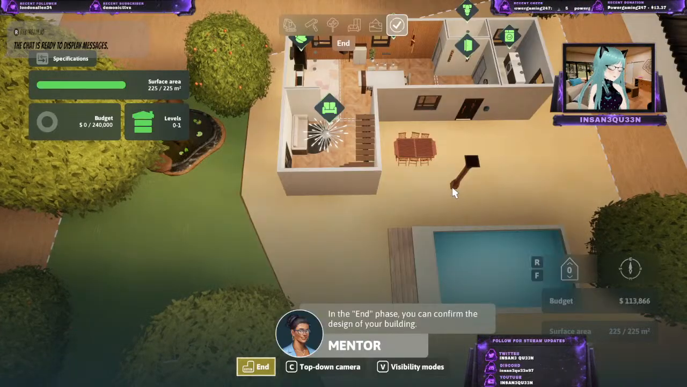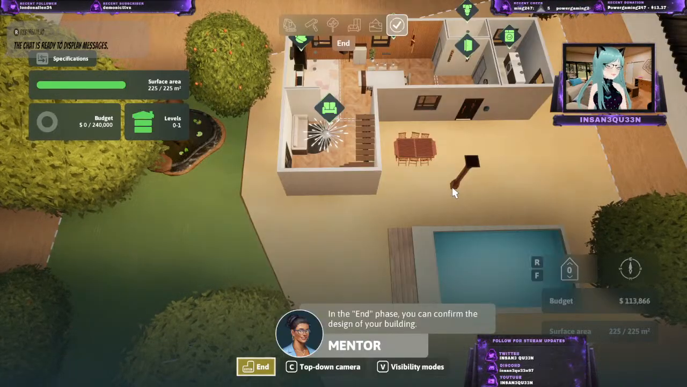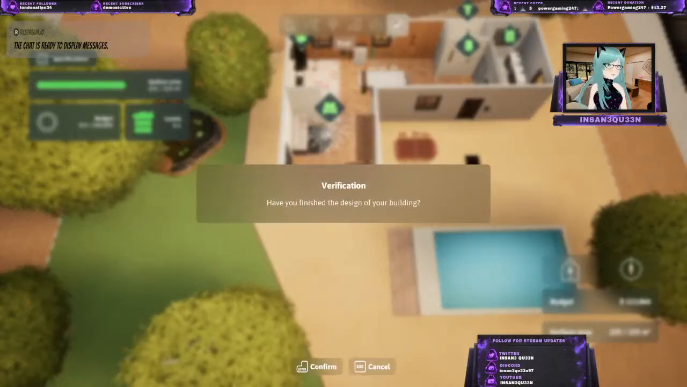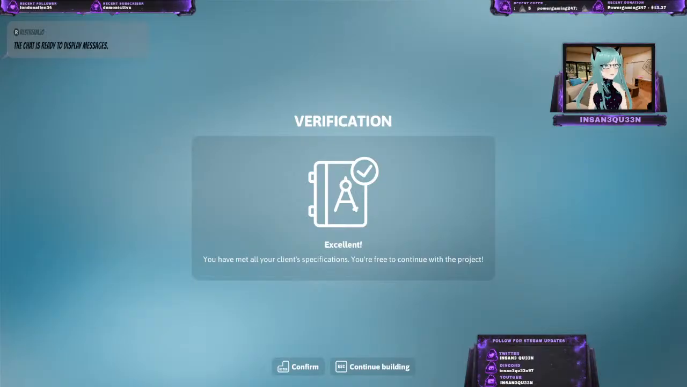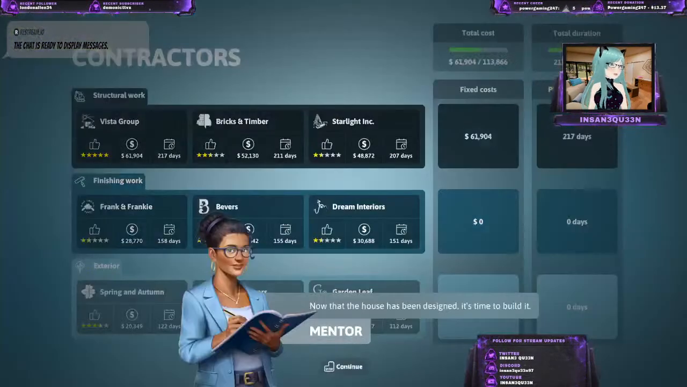So then this is where you would be like, right, okay, I'm done making my house. End. Then it will take you to the construction phase. So this shows you if you've completed everything to the specifications, which they already have.